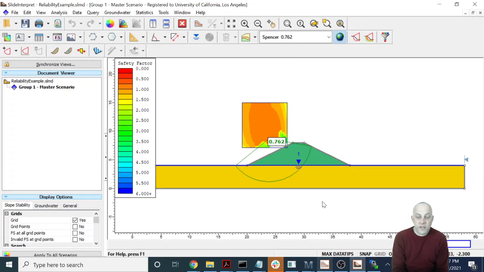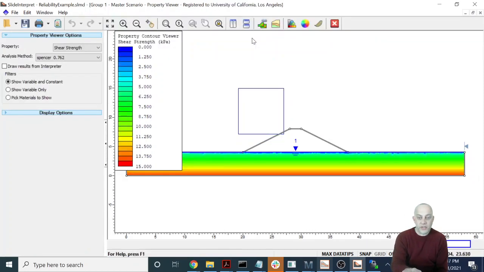So we've gone from a condition where we would have decided this is fine, we can build the entire embankment, now to saying, oh shoot, we can't build the entire embankment all at once. We're going to have to build it in stages instead, just based on one setting in the program. And now if we look at the shear strength, we see that it's constant, right? So we've got the same shear strength everywhere.